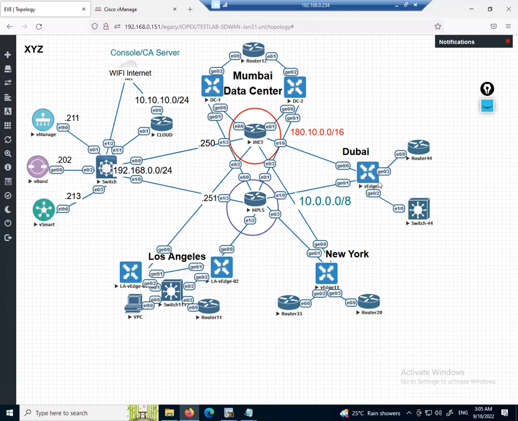Like in the case of Dubai, New York, and the data center, they have two WAN connections. So as long as one WAN connection is up, it will be reachable. But if you take the example of LAVH1, LAVH1 has only one connection. Since there is only one WAN connection, whenever this LAVH1 internet connection goes down, LAVH1 will get isolated, and all the segments behind LAVH1 will also get isolated because there is no alternative.